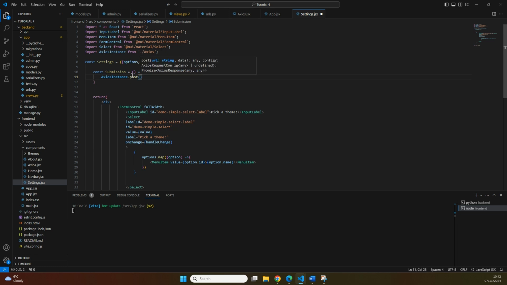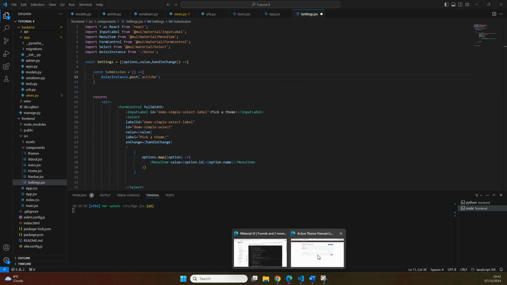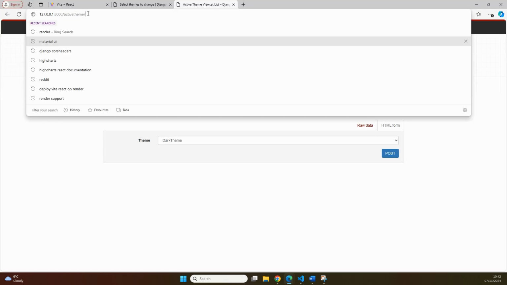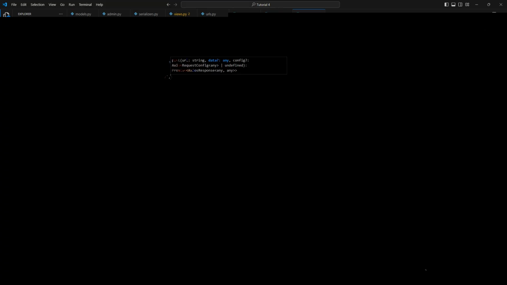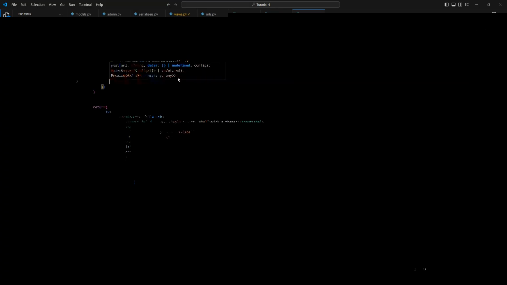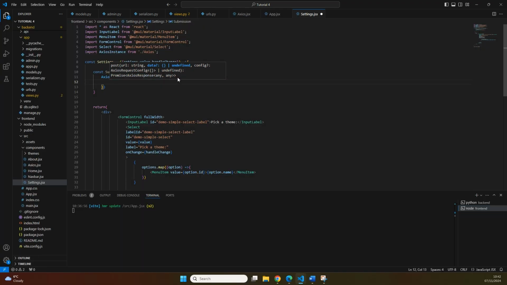Now, the URL we want to go to is simply the URL of the active theme. So if we go here, we can just take this part and it will be fine. Because by doing post, it will recognize that we want to post data instead of getting something. Then we do a comma after this initial URL. And inside of the curly brackets, we need to state what data we want to actually post.